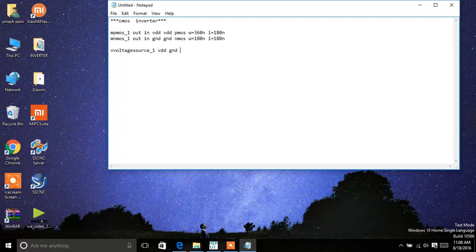Now we have to define the type of the voltage source we are taking. VDD is always a DC type, magnitude 1.8. Okay, so next is voltage source underscore 2, the input, and ground. Now I'm taking the pulse form of the signal.